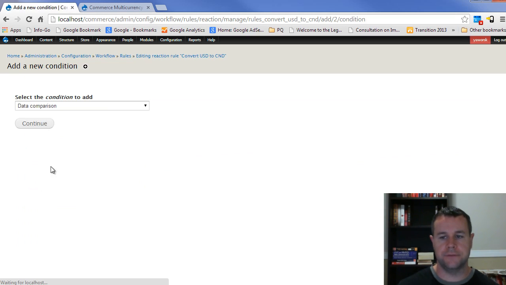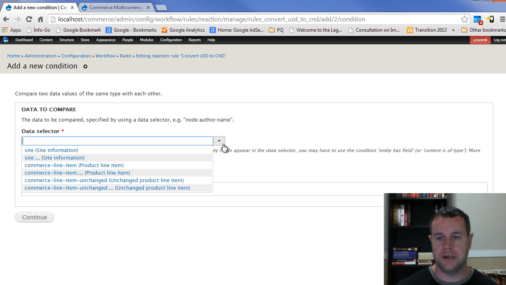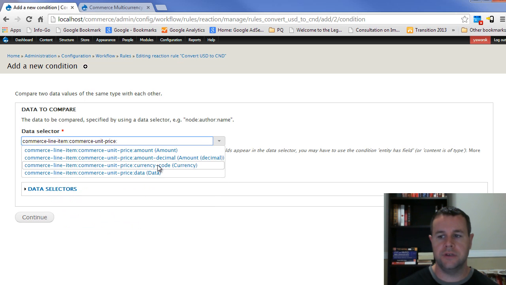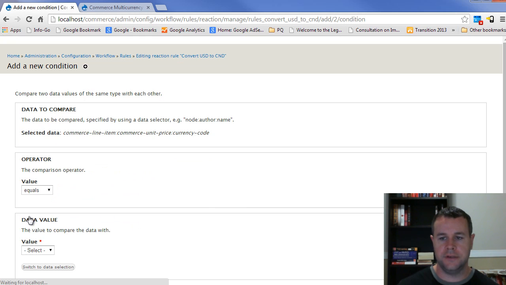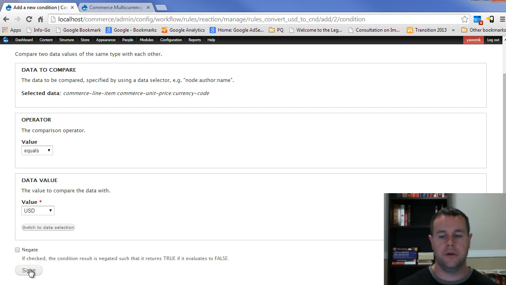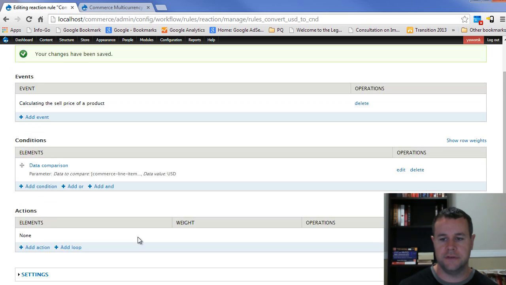Now what we're going to do is add a condition. This is going to be a data comparison. For data selector, we're going to choose a commerce line item. We're going to choose the unit price, and we're going to choose the currency code. We're going to go ahead and continue. And so this equals, and we're going to say USD. So if it equals USD, we're going to react to that. Let's go ahead and save this.